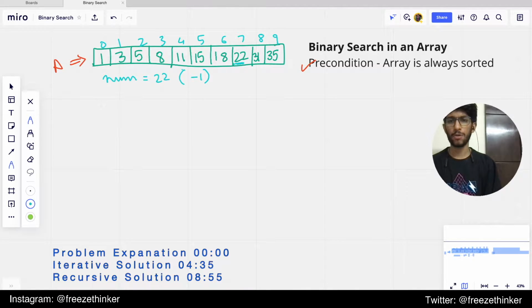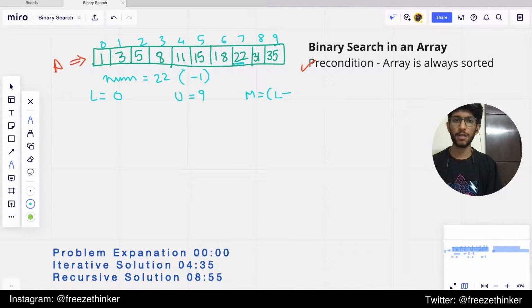What you do is start from the lowest index, which is 0, and your upper bound index is always the last element, which is 9 in this case. Now let's form the mid. The formula is lower plus upper divided by 2, which is 0 plus 9, giving 4. We are just taking the integer value.